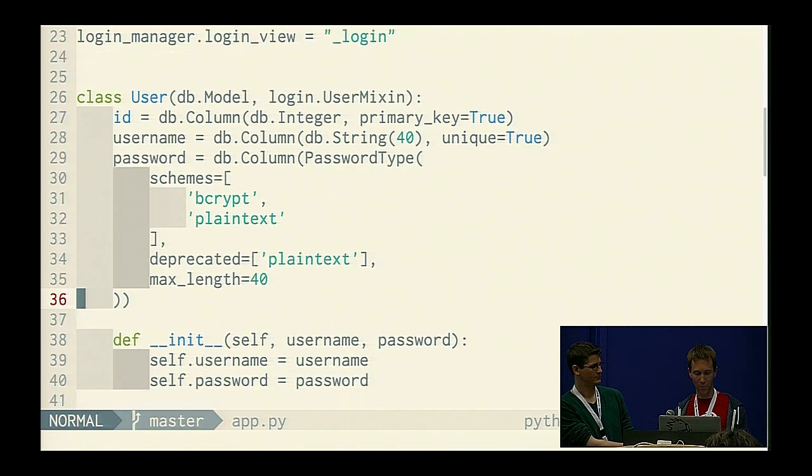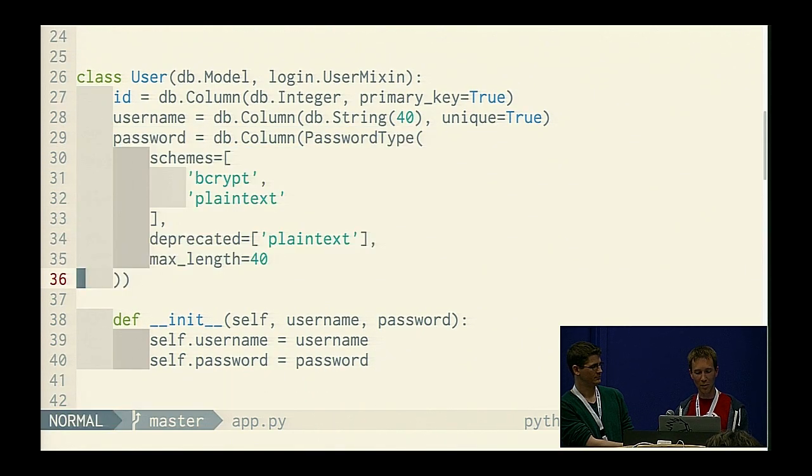What we're going to change it to is this, which is a substantially more complex object. So we're still saying it's a db column because that's SQLAlchemy, but now we're creating a password type object. We're passing schemes, deprecated, and max length. The schemes is the list of schemes that you want to accept, and that's an ordered list. In this case, we're accepting bcrypt and plain text. So that means, of course, bcrypt is our primary and plain text is a secondary.